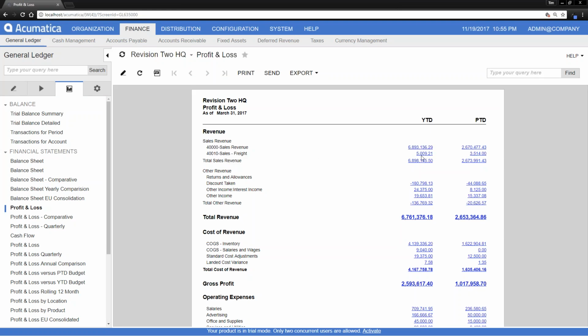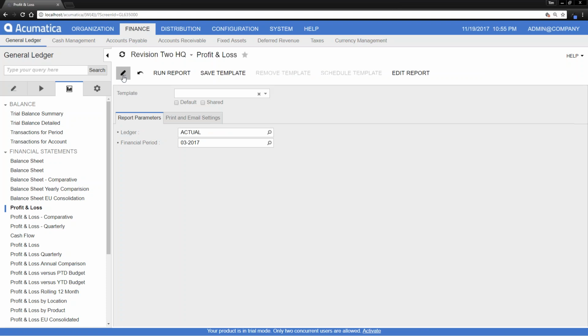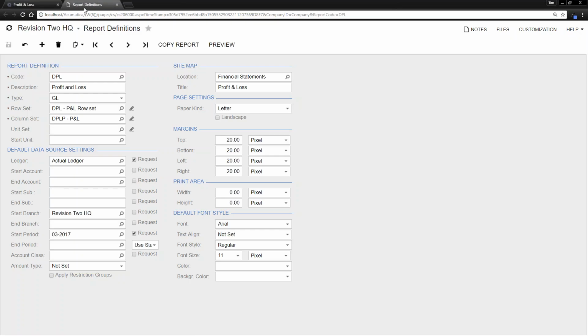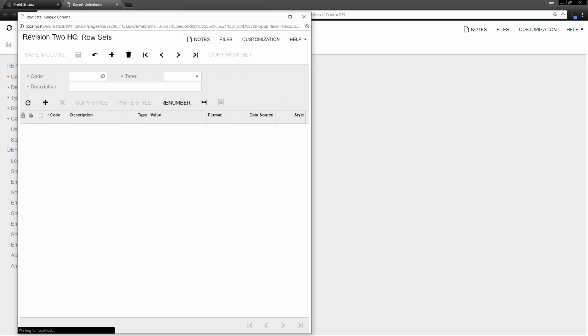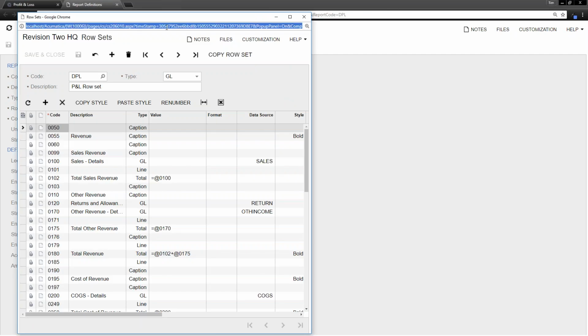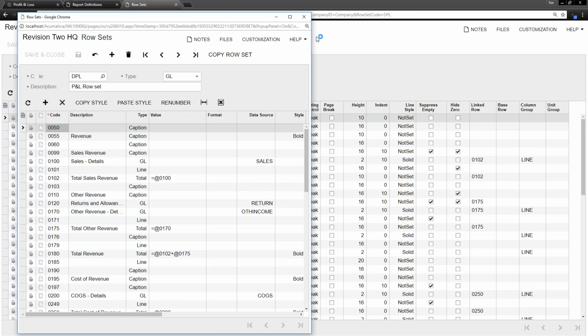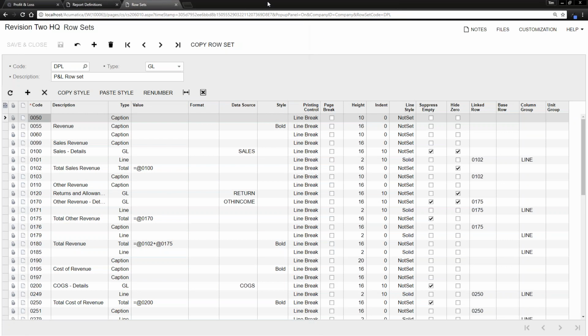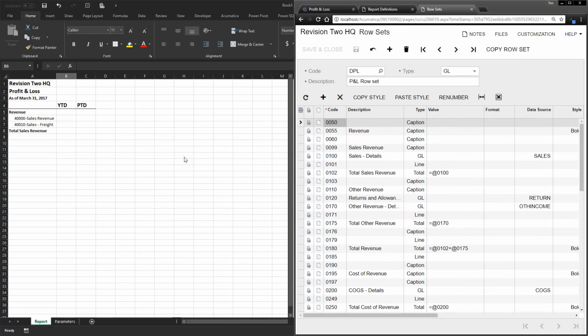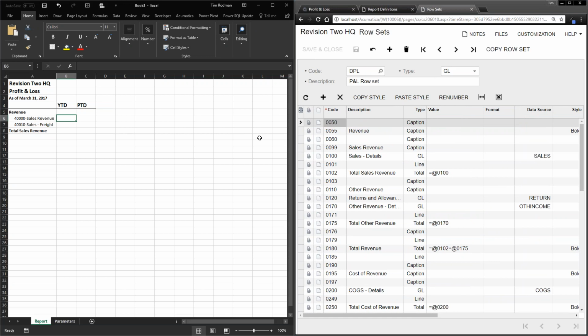So to know how it's calculating the number in Acumatica, I'm going to go here to my parameters, go to edit report, that opens a new tab, and then go to my row set, and I'm actually going to copy this URL and put it down here so I have everything in one sheet. And then I will put that on the right and put my Excel on the left to make it a little bit easier to move around.